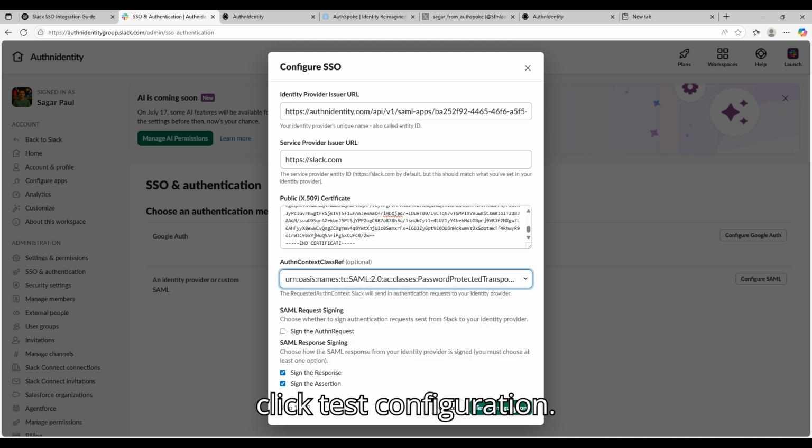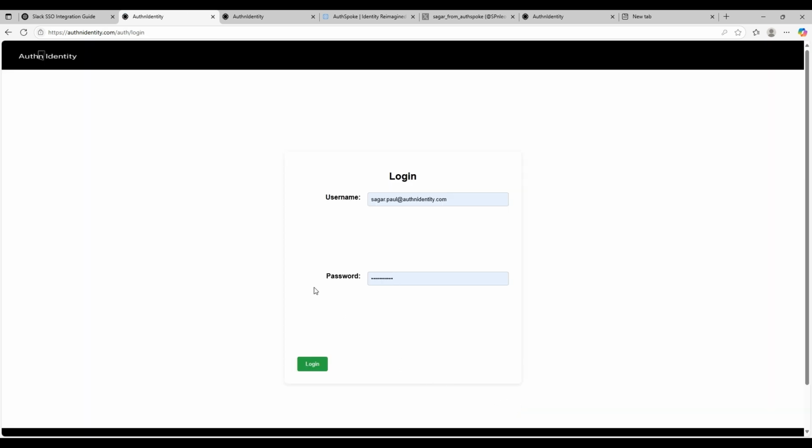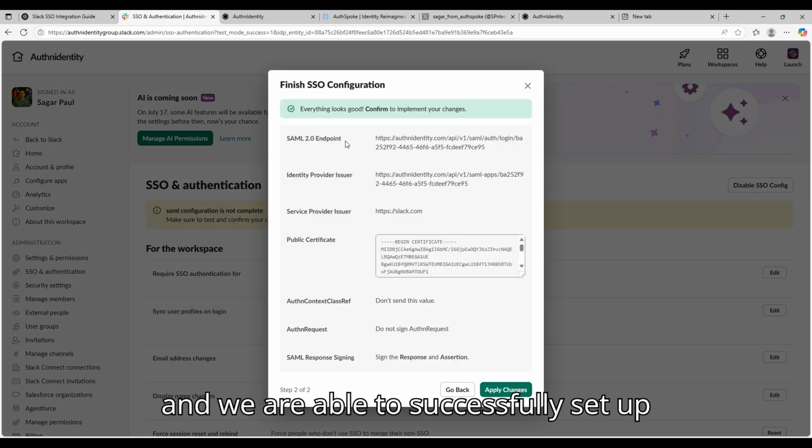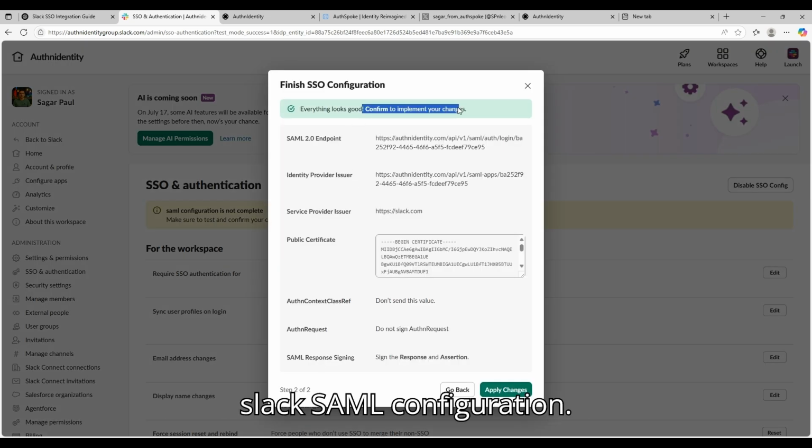And then click test configuration. It should redirect you to Authn Identity. Click on login. And we are able to successfully set up Slack SAML configuration.